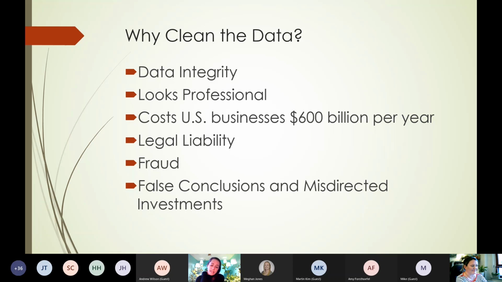So we talk a lot about data integrity when we're talking about cleaning, or when we're talking about GIS data in general. We talk about that because it's important to make sure that data is being entered consistently the same way every time, which is why we use domains and drop-down lists so often. Cleaning the data also makes it look more professional.